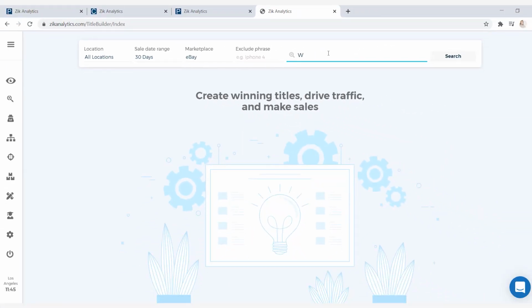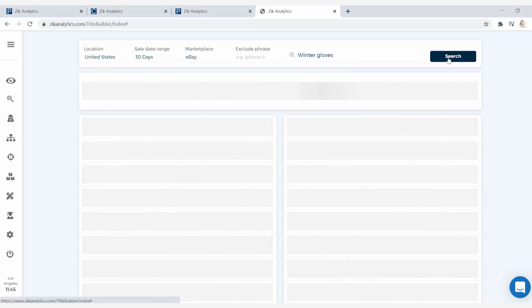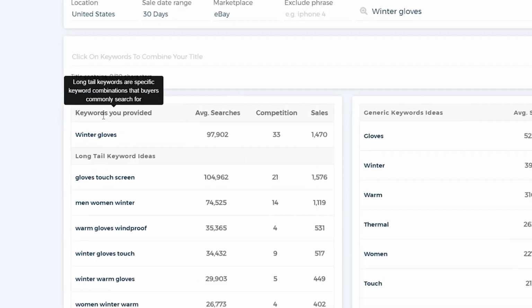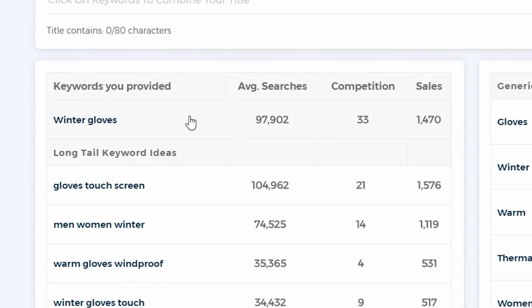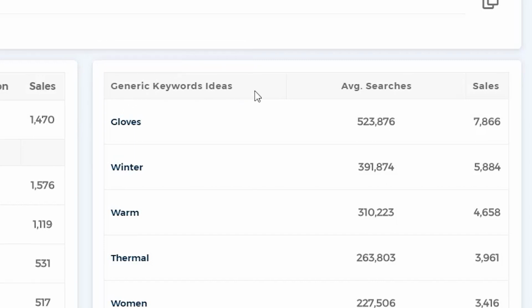For this example, we're going to stick with winter gloves. And for my location, I'm going to select the United States, because let's say we found a product, we have it in stock, and we want to sell it and optimize the title. So once I have all my filters filled out and my main keywords in the search tab, I'm going to click on search. Now, once I get my results, you can see here on the left, we have the keywords you provided, which are winter gloves. Here you can see the average searches for winter gloves. The competition is at 33 and sales is over 1,000. Below that you have the long tail keywords, and over here on the right we have the generic keyword ideas.